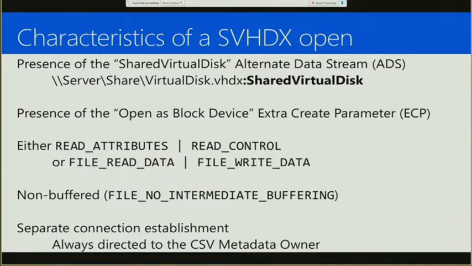We'll take that question offline. It actually is sent down to disk in this case. Okay, so let's move on just a little bit. We don't support any sort of caching or buffering on this transport, so you'll see no intermediate buffering. And then you'll always see a separate connection establishment from the Microsoft client to the Microsoft server.